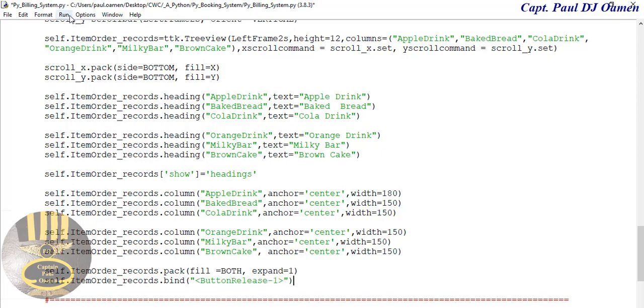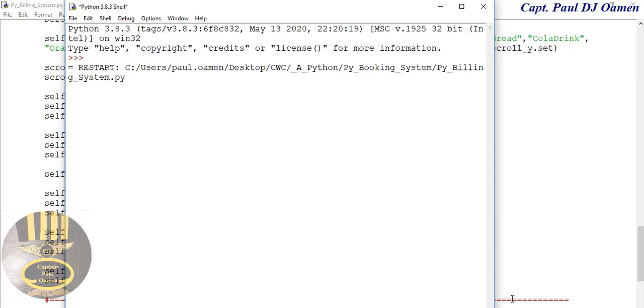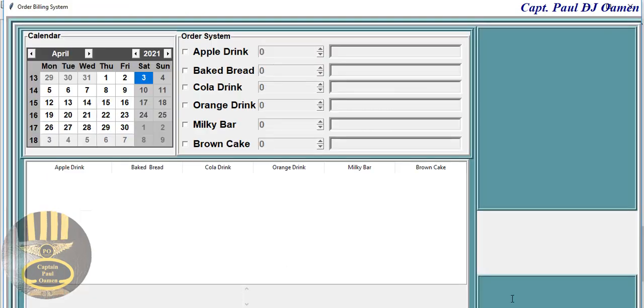So let me save, and I'm going to run it and see how that's going to look like. Let's see. There. And that takes care of the very first part of this tutorial. I'll see you guys shortly.